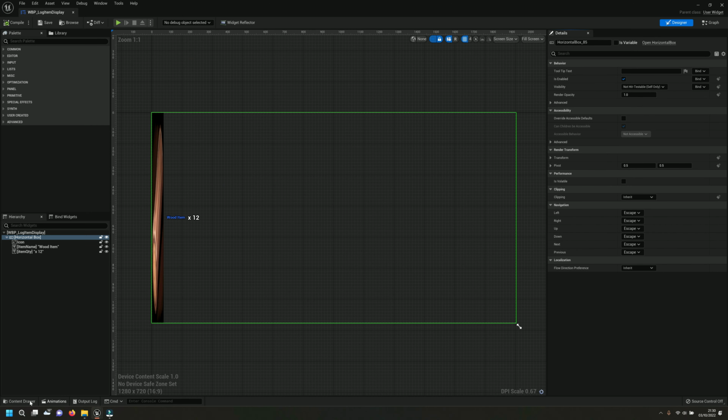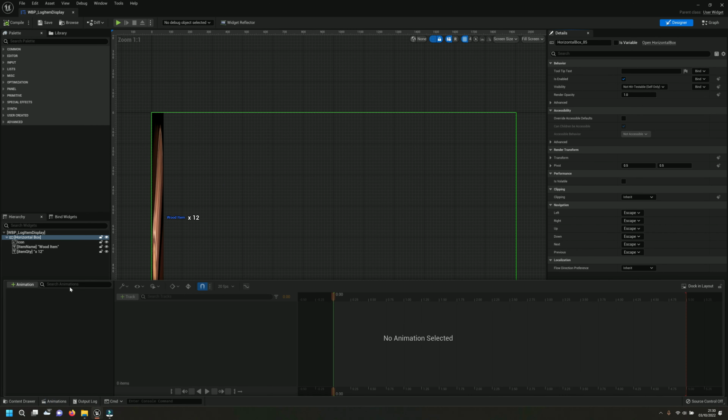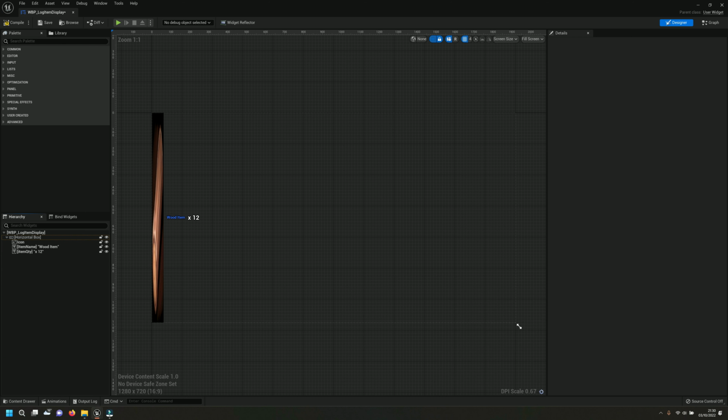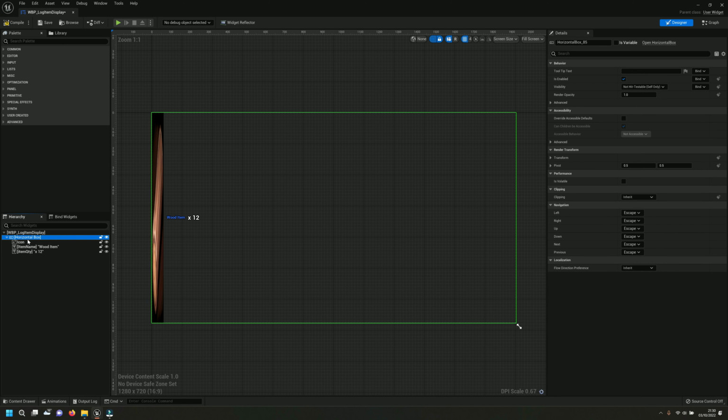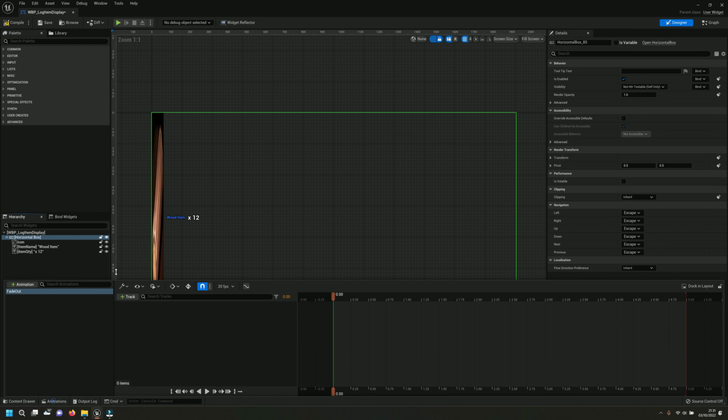The designer, and we're going to go where the animation is. I'm going to open up that animation, press new animation and name it fade out. As a recap: select the box, animation, create a new animation, type fade out. If you need to rename this, just press F2. Then I'm going to add a new track.